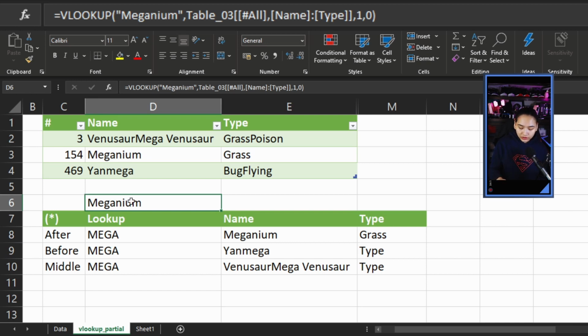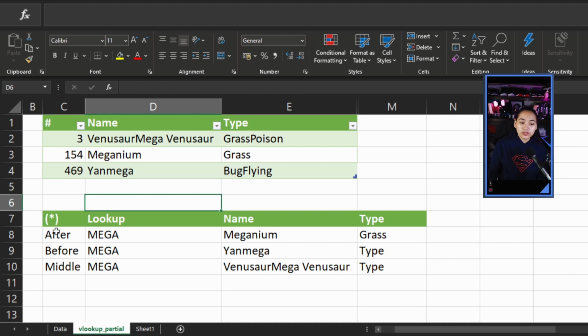Pero if you are looking for a partial match, what you need to do is to add the magical asterisk. So, yung asterisk kasi natin sa Excel, it is a wildcard function. Ibig sabihin, anything na gusto yung i-replace, pwede yung asterisk. So, ang pag-iusapan natin ngayon is yung position ng asterisk.